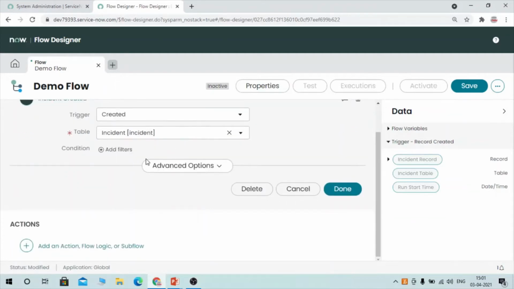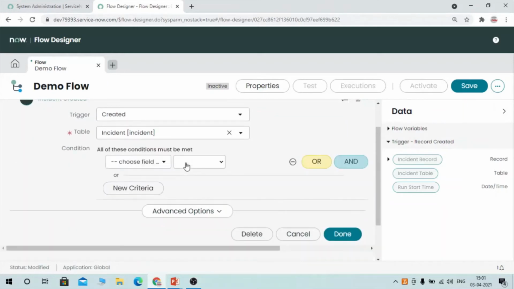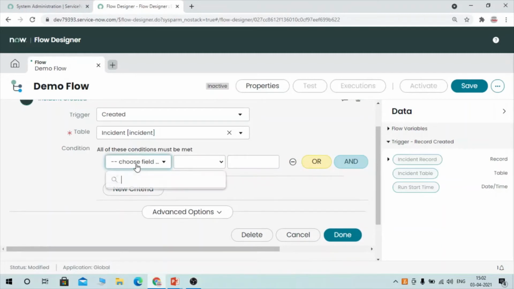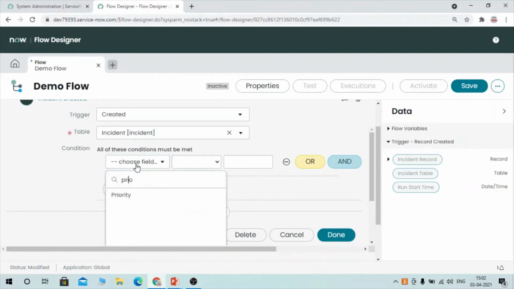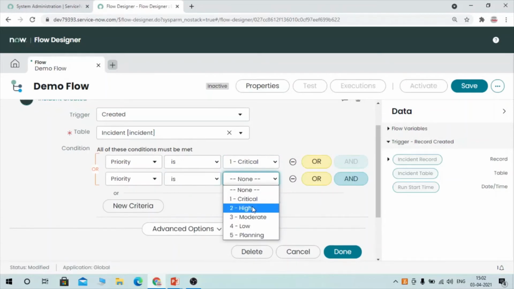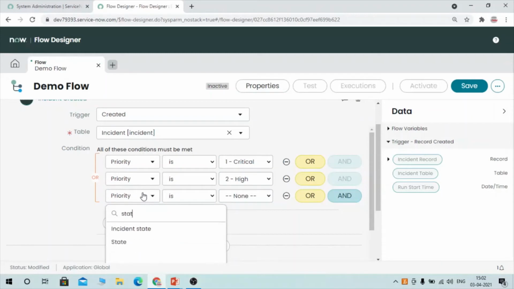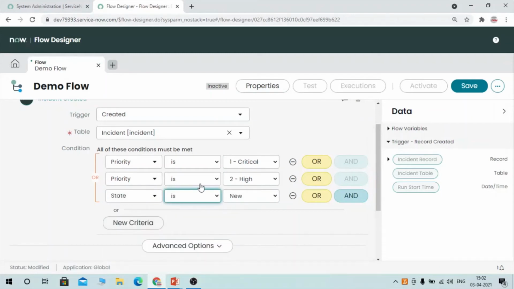If you want to define any more conditions, you can add a filter here. Like if priority is 1, then only it should trigger. So I am defining that part here. So priority is critical or high, then only it should trigger. Okay. Or you can define some other thing also, like if state is work in progress or new, anything. If state is work in progress, then I want to trigger this flow. You can define that part also.